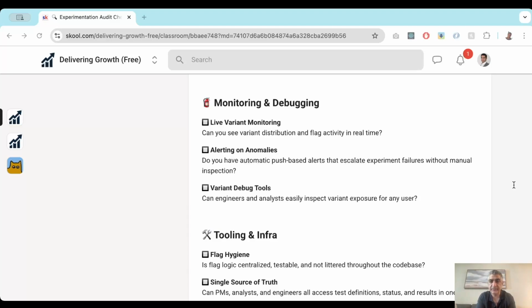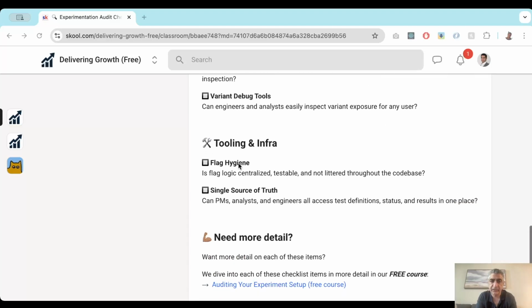Your variant debug tools are really important, to make sure that your engineers and analysts can easily inspect and see what's going on with a particular experiment and for a particular user. Can they replay the experience, check the logs, toggle flags locally? If not, your ability to debug issues slows down significantly, so you need to have the right tools and debugging capabilities set up before you launch.